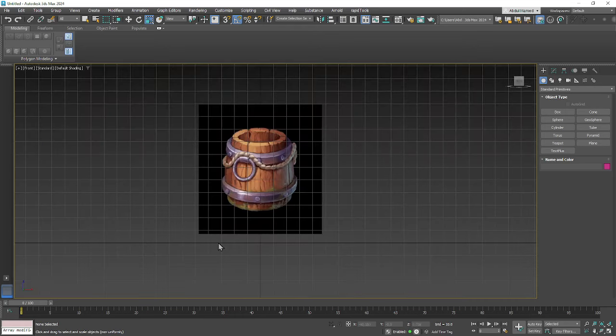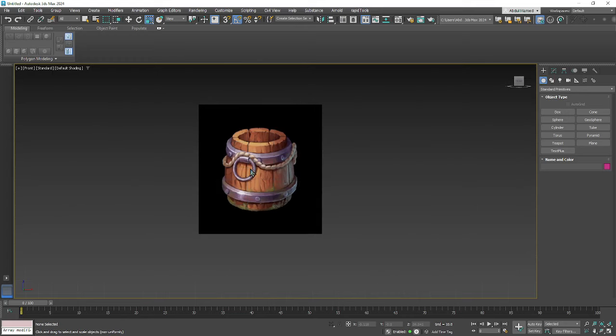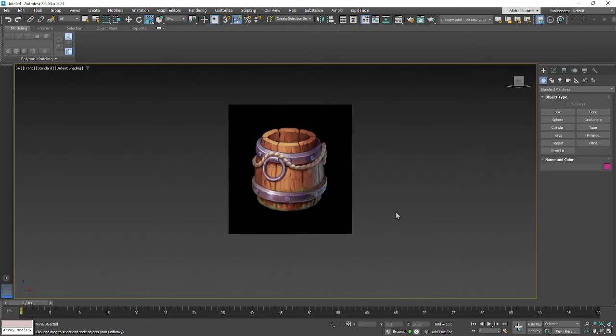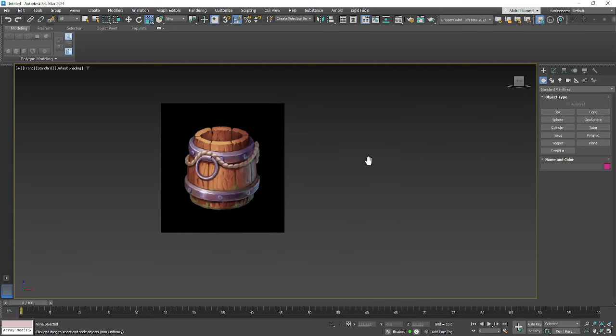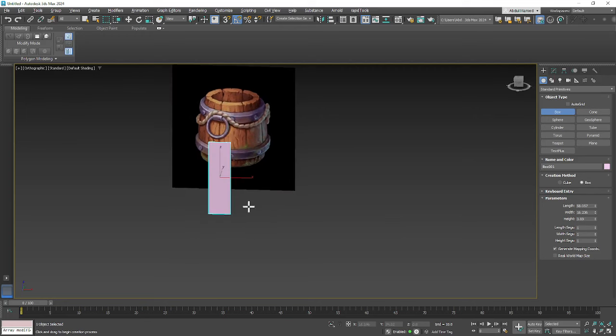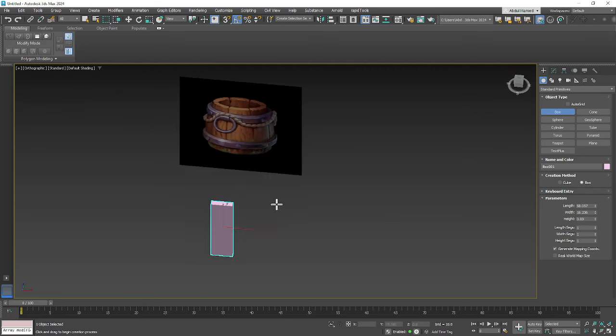So if you press F3, you can see the image, so you can see it in shaded mode. And if you press G, you can toggle the grid. So for now I want to just hide that, and let's create a box. So I'm going to make sure the box is somewhat close to the height of that.